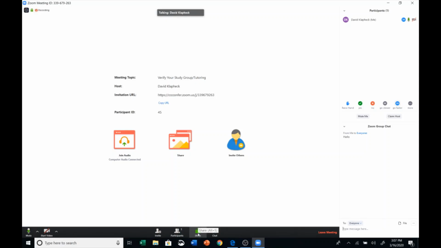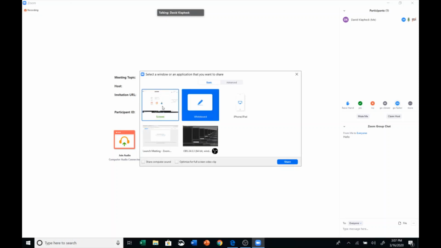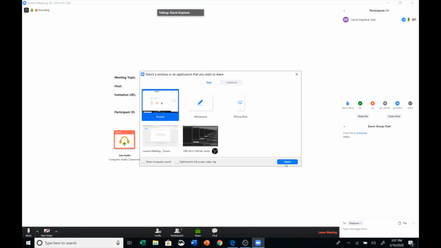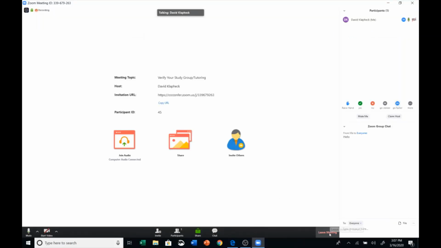At times, you may need to share your screen. Clicking here, share. Once you select what you needed to share, for instance, your screen or maybe a whiteboard to write down a question, click the share button. To stop sharing your screen, select stop share. And from here, you can also leave your meeting.